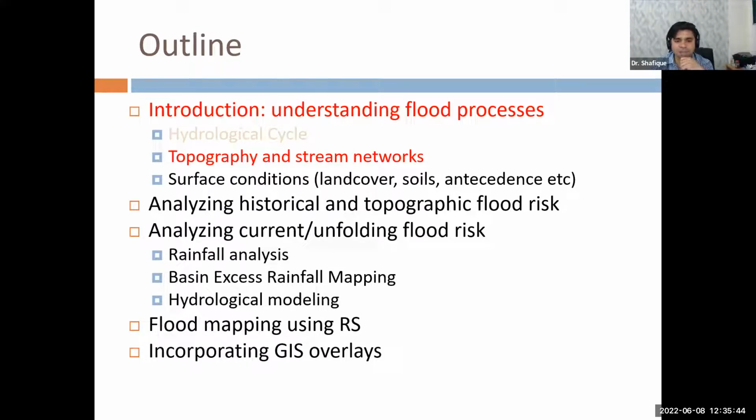Topography and stream work: in the floodplain areas, in the flat areas, the flood will behave differently, while in the mountainous areas, the flood will behave differently. And that's why it is important that we do the mapping of the floods. That's critical for any kind of hazard, so we often do the mapping and flood modeling to do the flood hazard assessment.